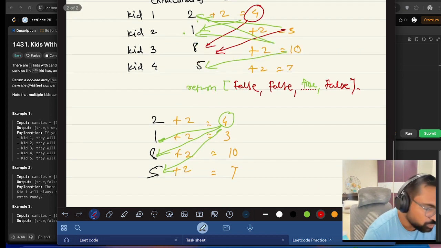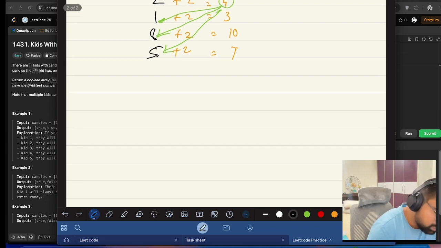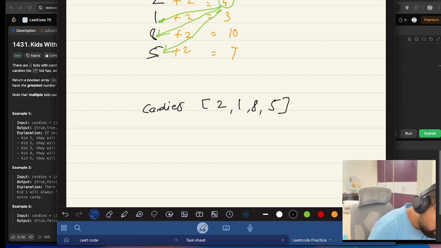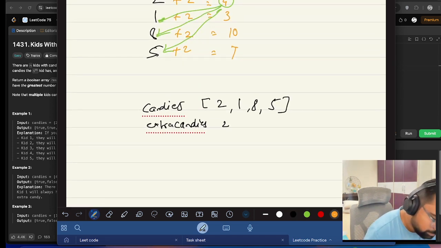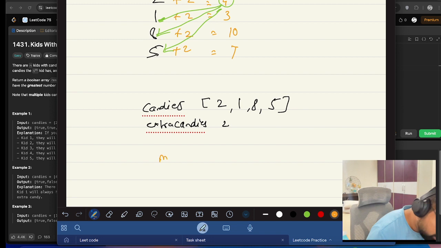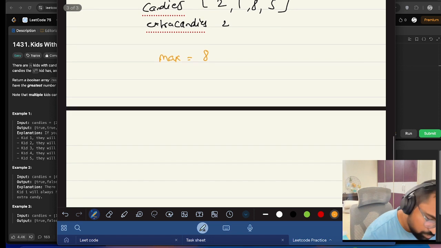So let's try to do that. So let's say candies 2, 1, 8, 5, and extra candies is 2. Extra candies is 2 here. So let's say I found out my max element from this array is 8. Okay, and what I need to do is, let's say 2, 1, 8, 5. So what I'll do first, I'll add my extra candies here.